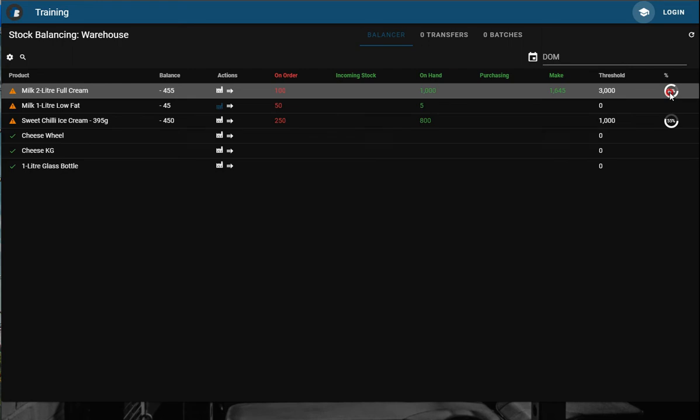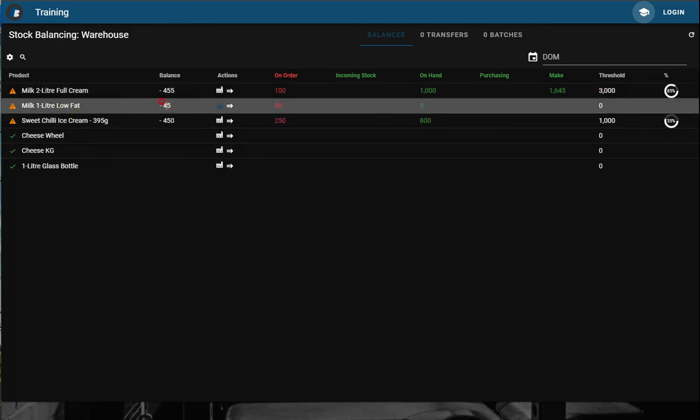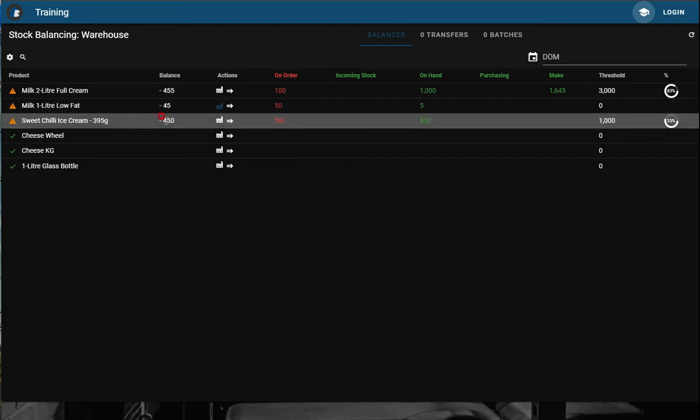Now we can see that we're at 85% capacity because we've made the threshold to be 3,000. Our upper threshold is 3,000 and we're at 85% of reaching that threshold, which means that our balance is basically the 15% lacking. We're 455 units in need in order to reach our threshold balance, our threshold capacity. We can see with low fat 45 units, under 40, we're in need of 45 units, and the same, we need more with the ice cream.